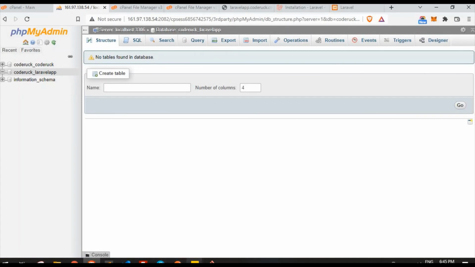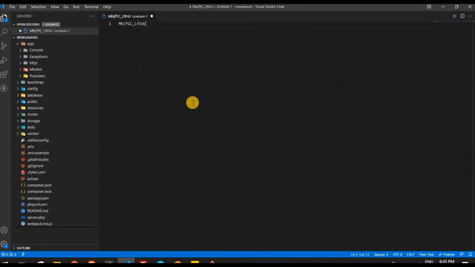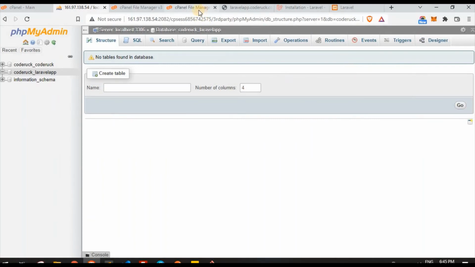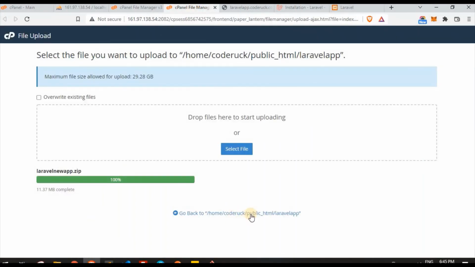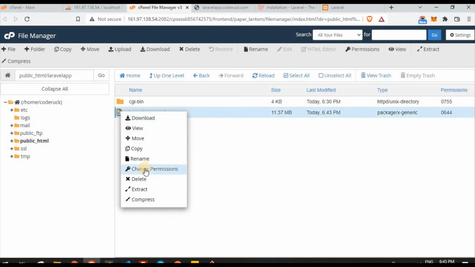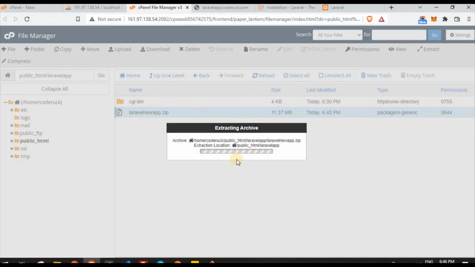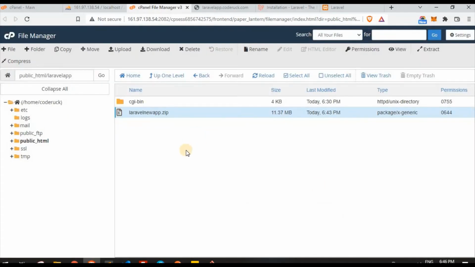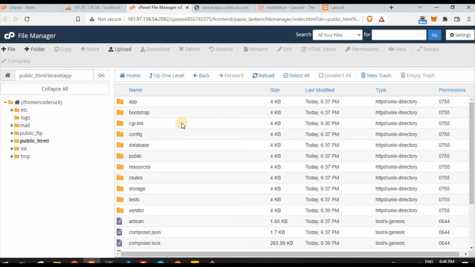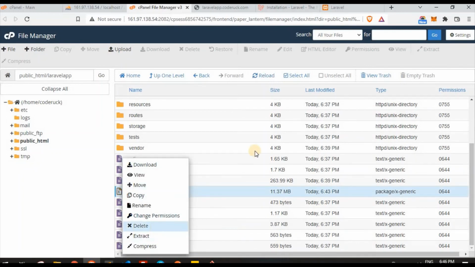Okay, and the password was new. But we need this password in order to upload our env file. Okay, so this one is green, and we will go inside our Laravel app. Here we will extract this one. Okay, so this extraction is done, fully completed. I'm going to delete the zip file.